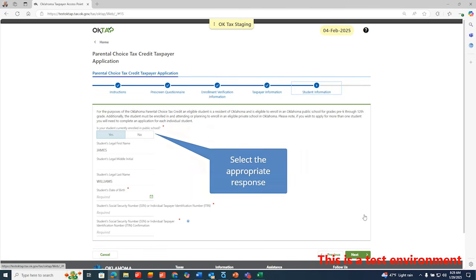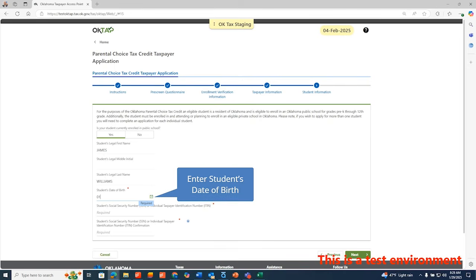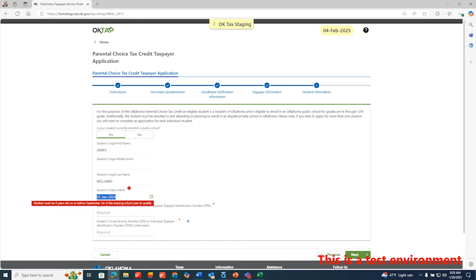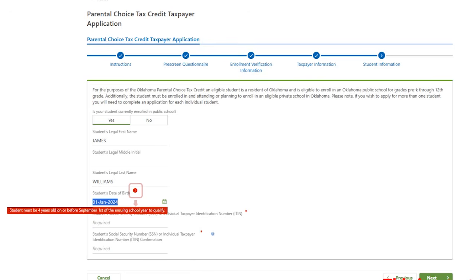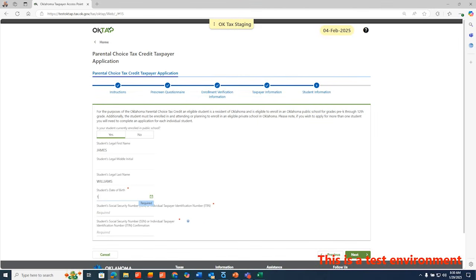You will also need to select whether your student is currently enrolled in public school. Some of the student information may be filled automatically. Type the student's date of birth. Please note, to be eligible for the program, the student must be between the ages of 4 and 21 years old on or before September 1st of the ensuing school year.